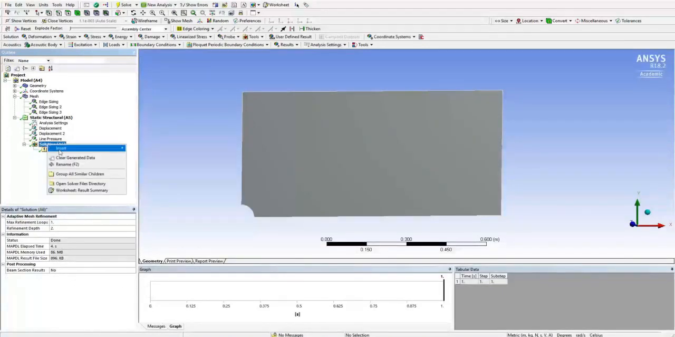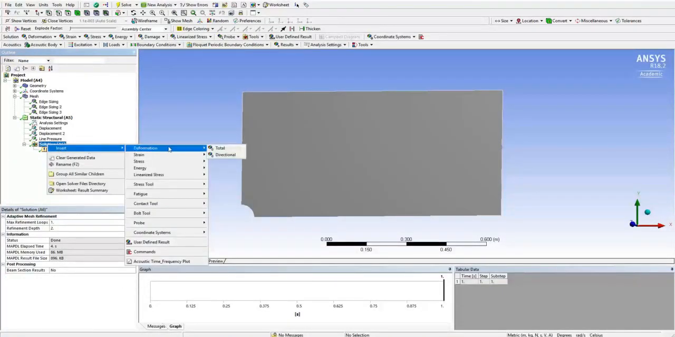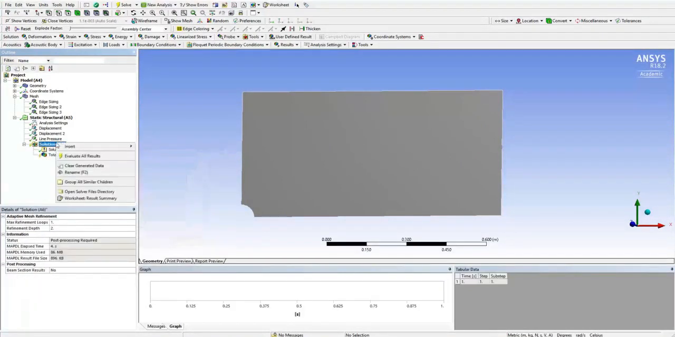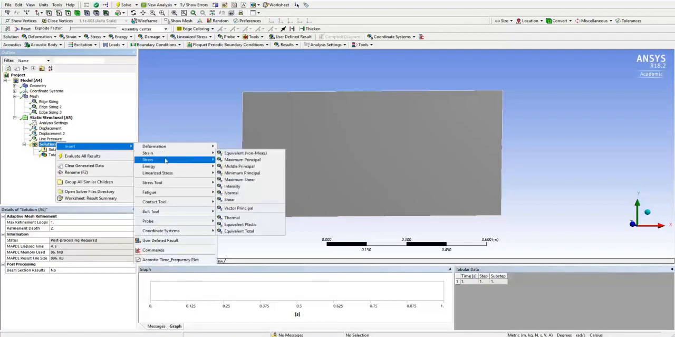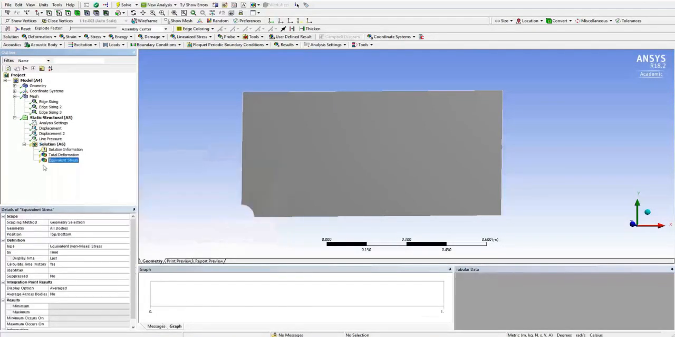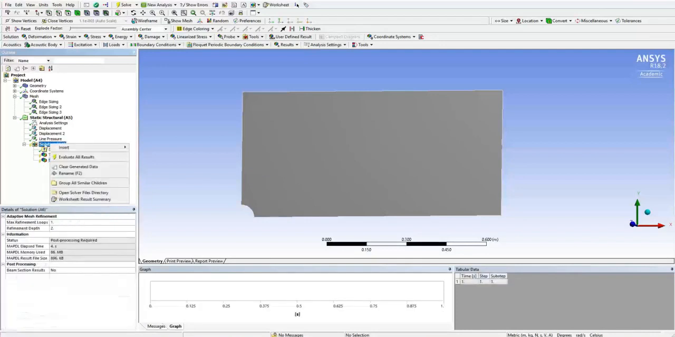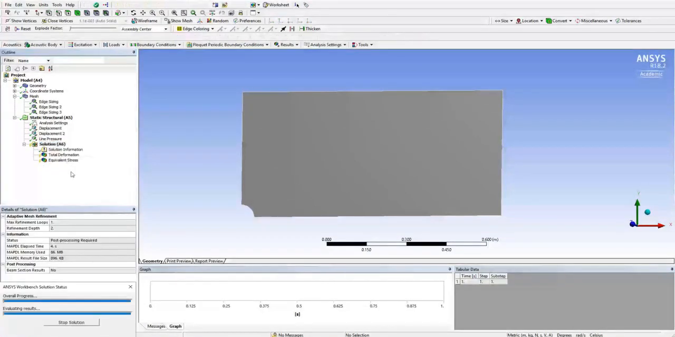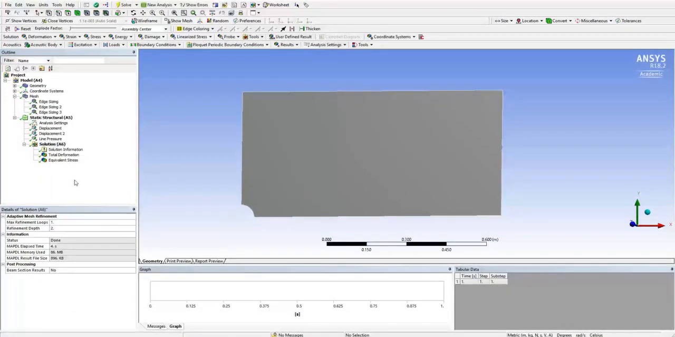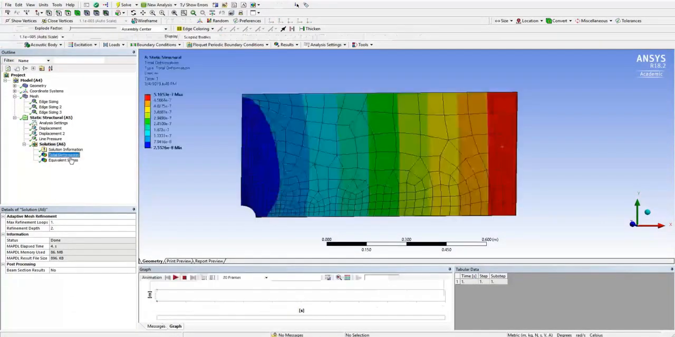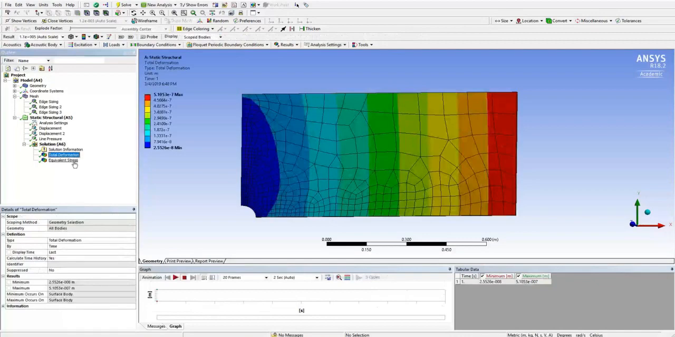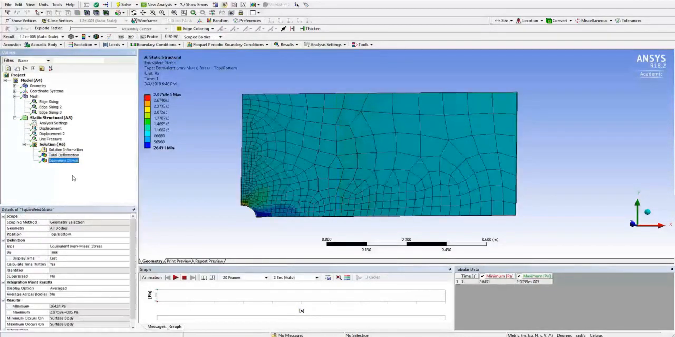So right click on solution, insert, deformation and total. Again insert, stress, and von Mises stress. To evaluate the result, right click on solution and evaluate all results. So here is the total deformation and equivalent stress.